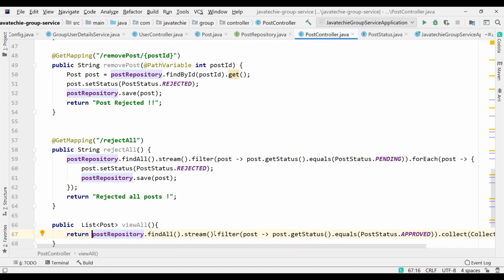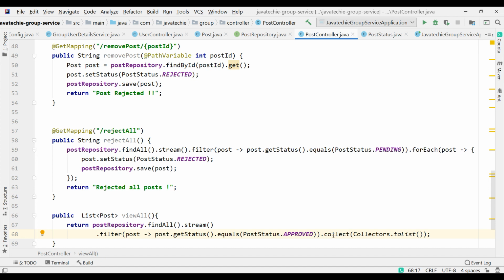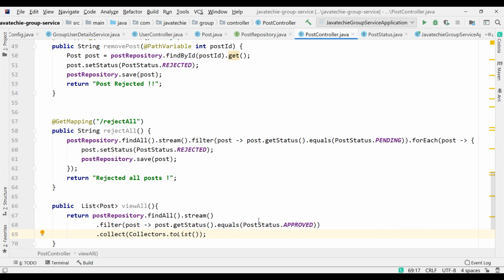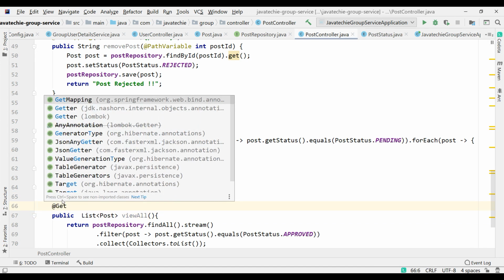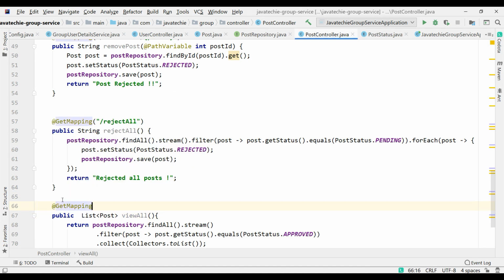Okay, so let me format it. Filter all the posts from DB whose status is approved, then convert it to a list and return it to me. That's what I wrote here, right? Just annotate here, @GetMapping. Pass the URL, view all.